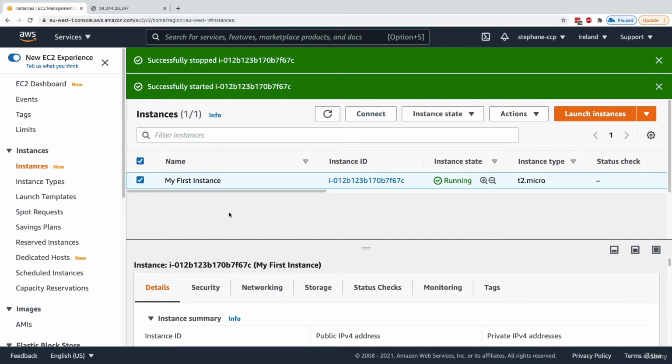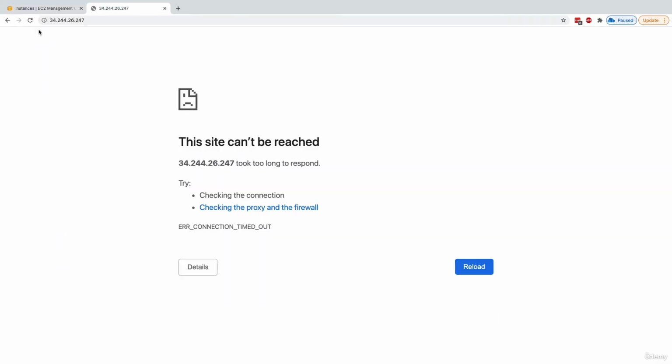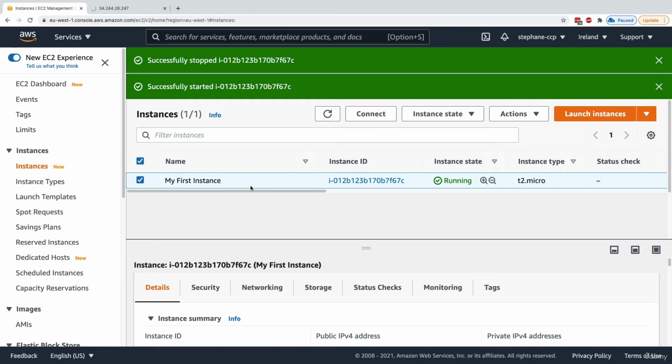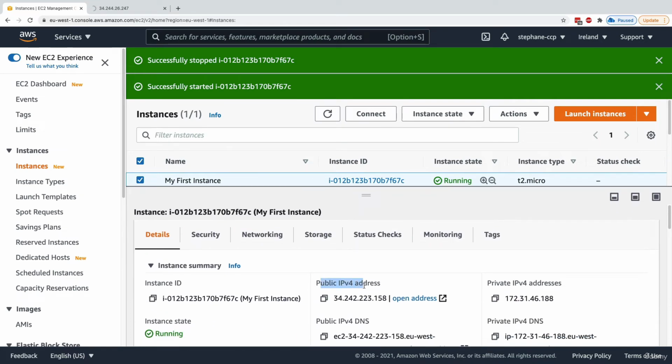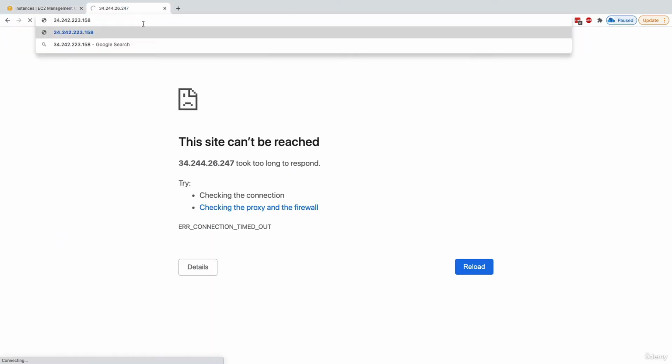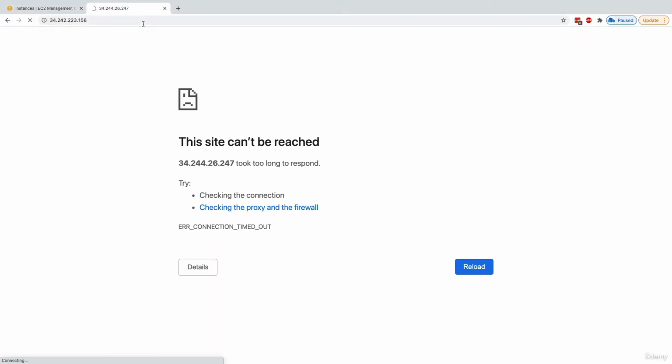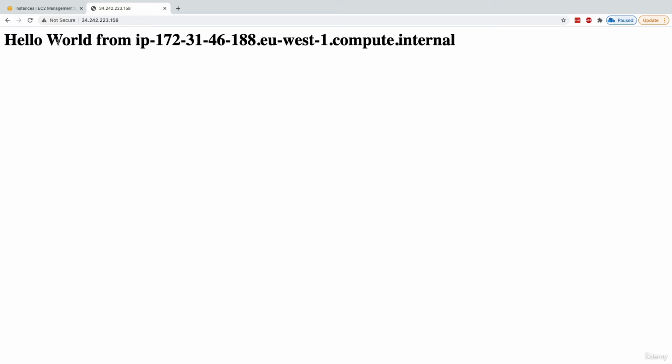So my instance is now running, but if I try to go back to my website and refresh, as you can see, it still doesn't work. And the reason is when you stop an instance and then start it again after a little while, the public IPv4 is going to be changed. So we're going to get a new public IPv4. The private IPv4 will not have changed, but the public will have changed. So when you copy and paste the new public IPv4, press enter, and yet again, I receive my hello world back.